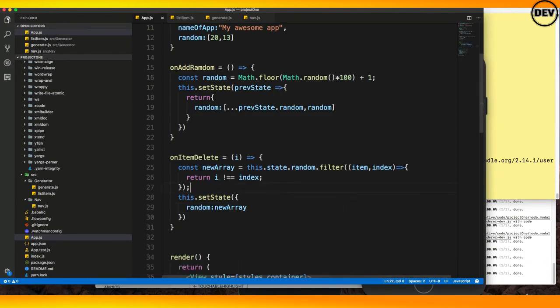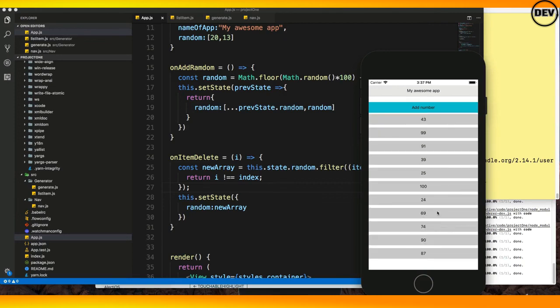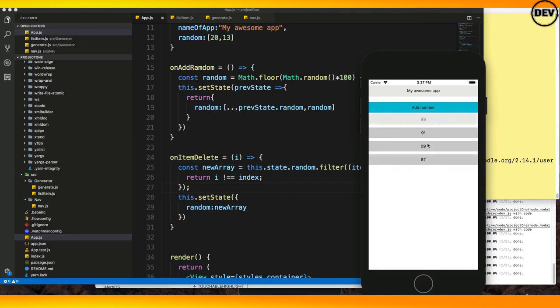I'm going to save it and reload the application. I'm going to delete the 13, and no more. Right here you see a line, and this is from the simulator. If I click 20, it's deleted. And if I add a number, it's going to add more numbers, and if I click them, it will delete them. And we have that nice opacity effect. Very good. So this works.